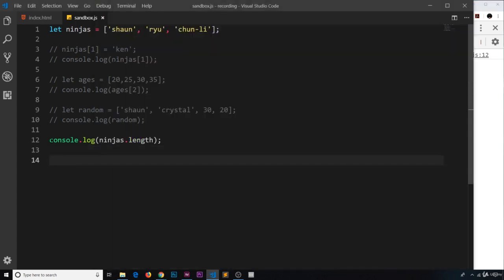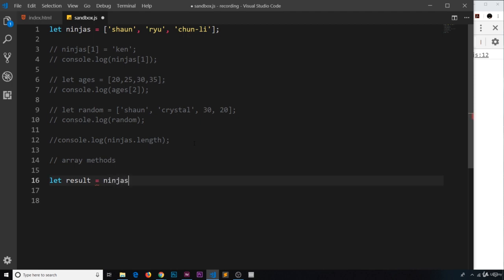So let's move on to some of the array methods. I'm just going to do another comment down here that says array methods, and underneath I'm going to do a few different methods. First of all, let result equal ninjas, and I'm going to use a method called join, and I'm going to join with a comma. What this does is take an array, ninjas in this case, and it joins all the elements inside it into a single string. It joins them with a comma, so after every individual element inside the string, we're going to get a comma.